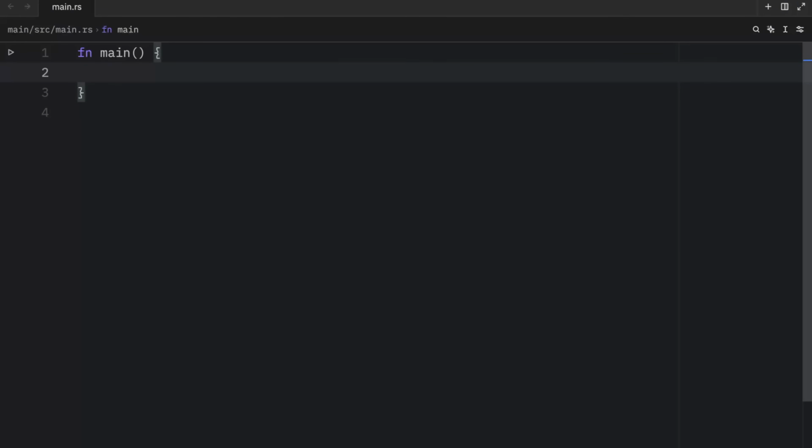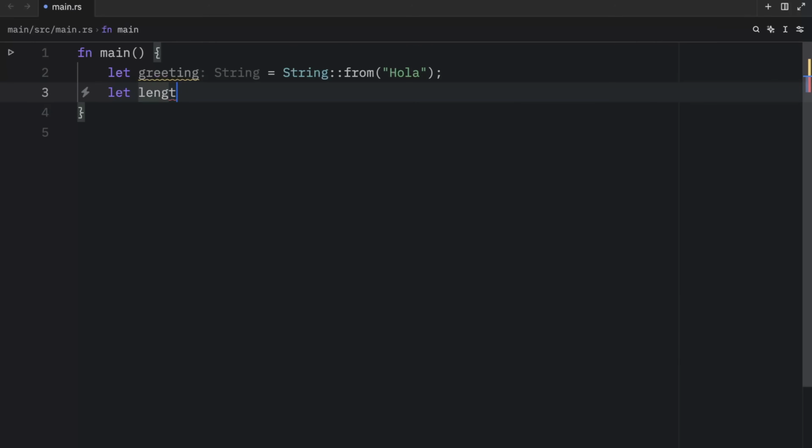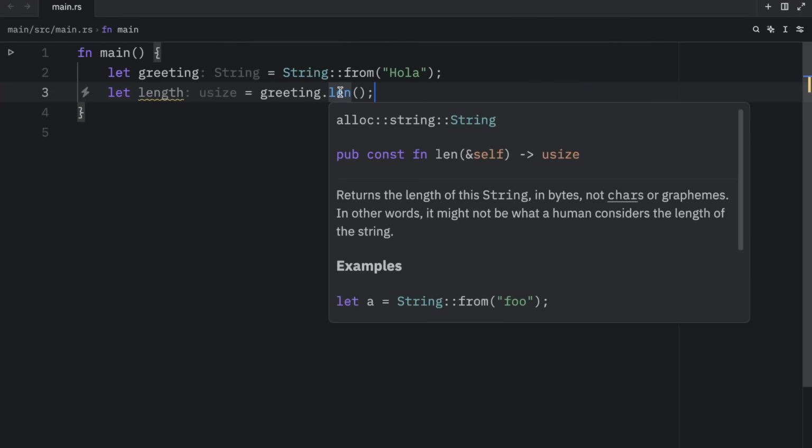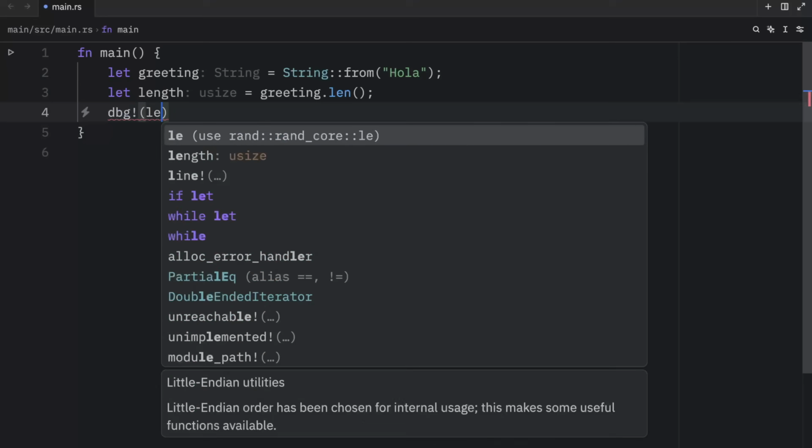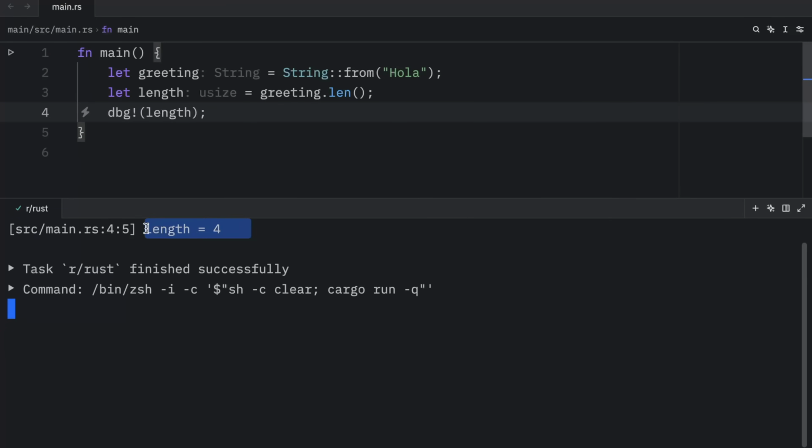A string is essentially a wrapper over a vector of type u8. Let's look at some examples of properly encoded UTF-8 strings. Here we're going to create a greeting, which is going to equal a string from Hola. In other words, here we have a vector storing a string of 4 bytes. Each character here uses 1 byte, and we can verify that by typing in let length equal greeting.len(). And just as a friendly reminder, len returns the length of the string in bytes, not characters or graphemes. So let's debug that length and see what we get as an output. And what you'll notice is that we will get 4 as an output because this string contains 4 bytes.